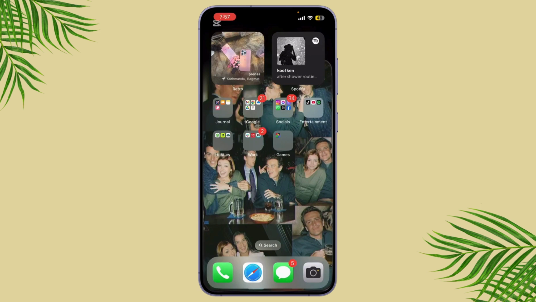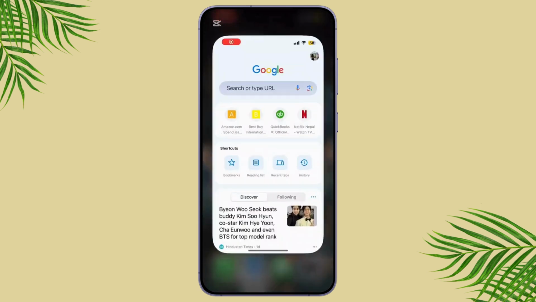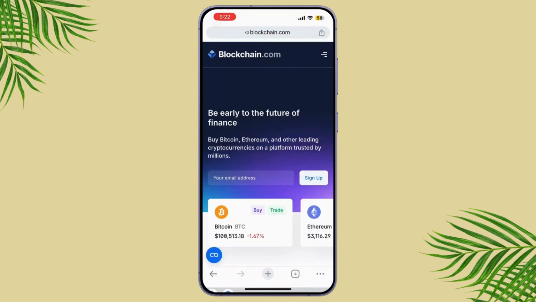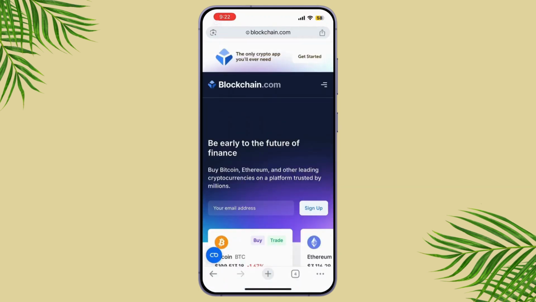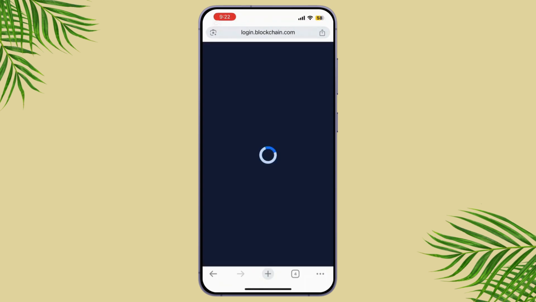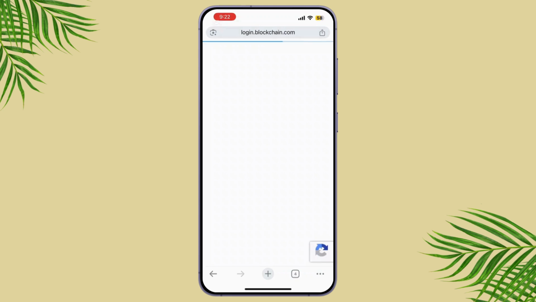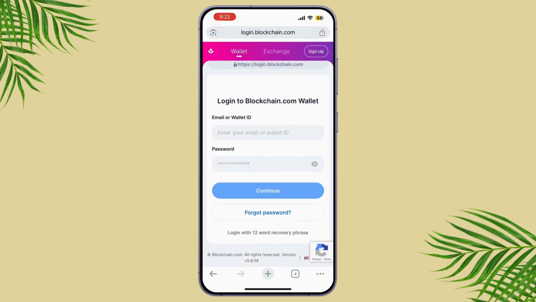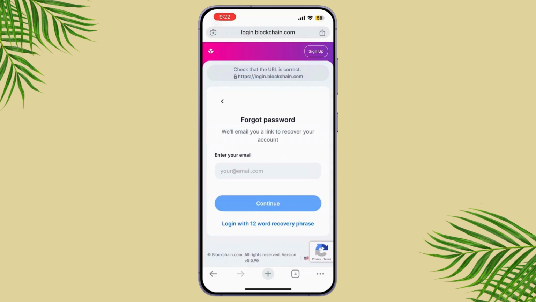First, open the blockchain wallet app on your phone or go to the blockchain wallet website at www.blockchain.com. Now, once you're on the main home page, tap on the three horizontal lines and click on login button. Once you've gotten on the login screen, simply find an option that says forgot password. Click or tap on that link.